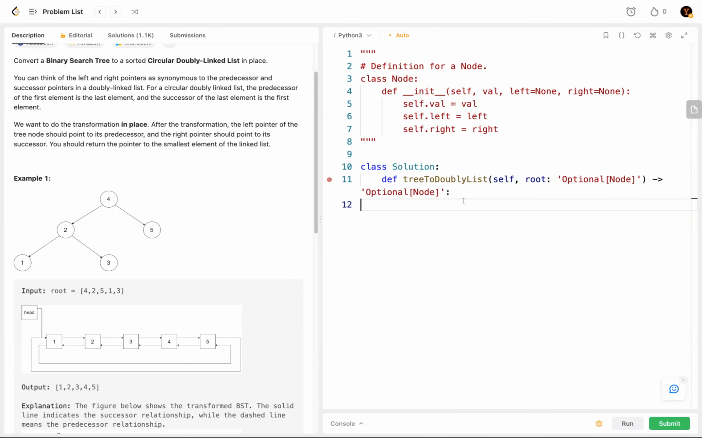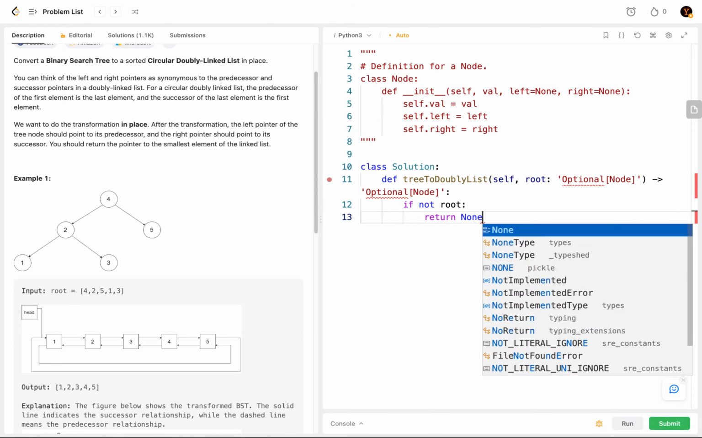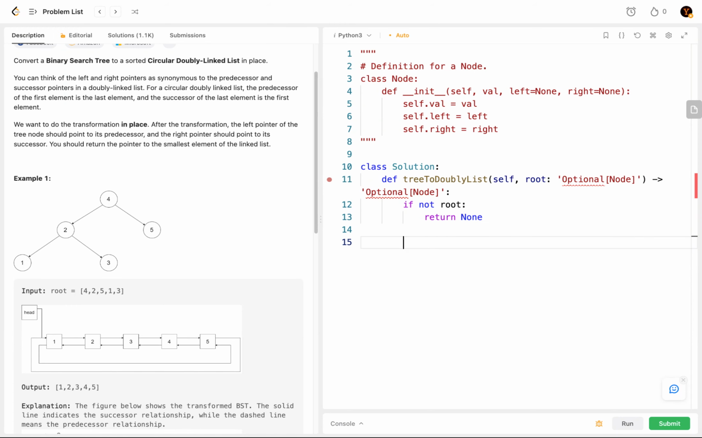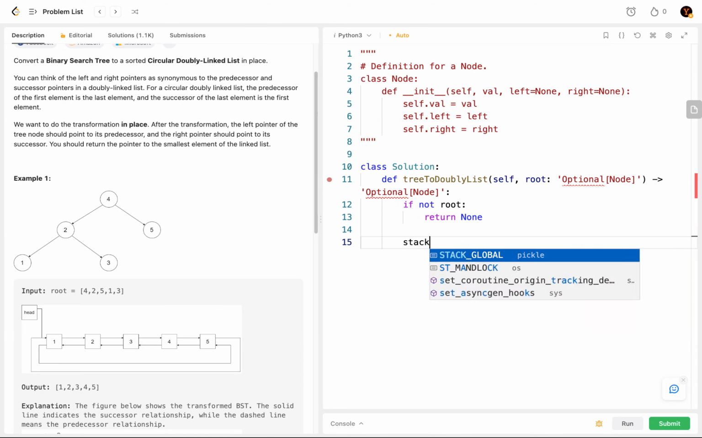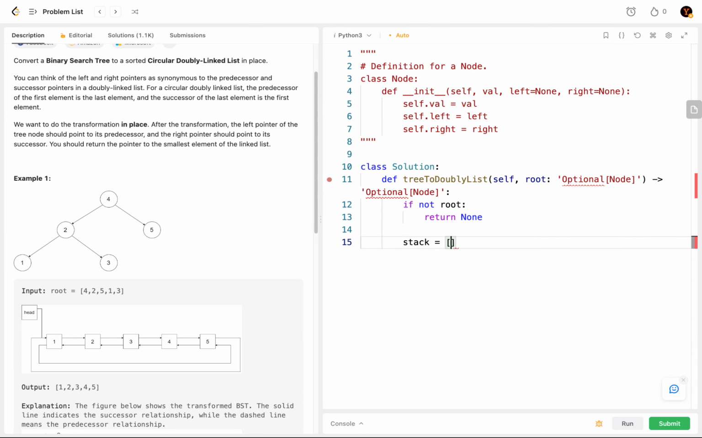So let's get started. In the very beginning, we're gonna consider an edge case. If the root doesn't exist, then we just return null. So if not root, we return null. This is just an edge case. So now we're gonna code out the algorithm that I just described, where we process the nodes of the binary search tree in order. We're gonna use a stack for that. Okay, let me code out the algorithm first.